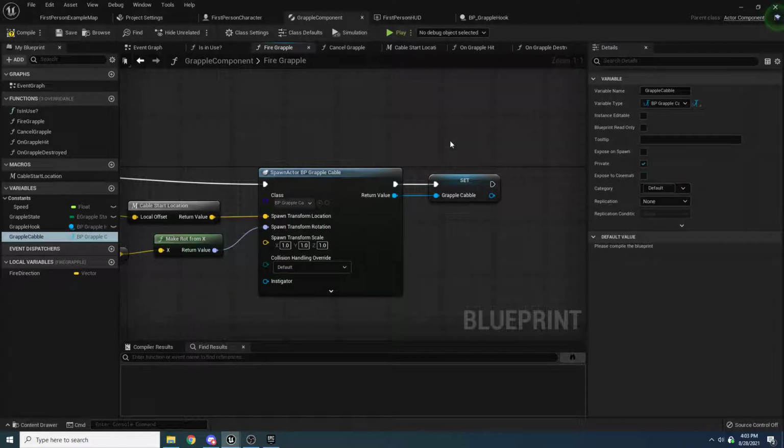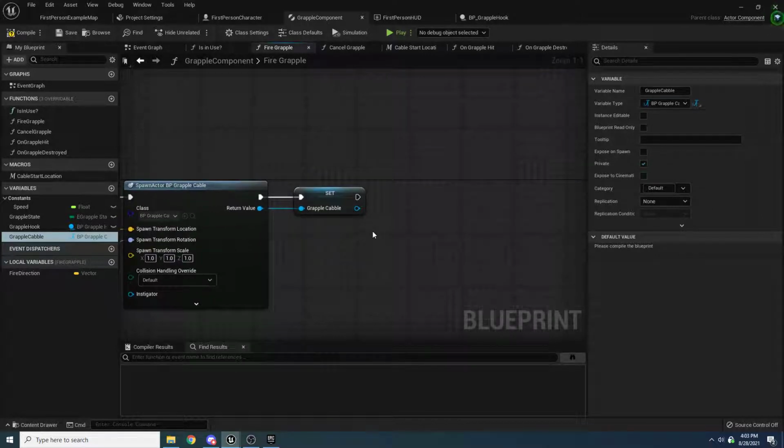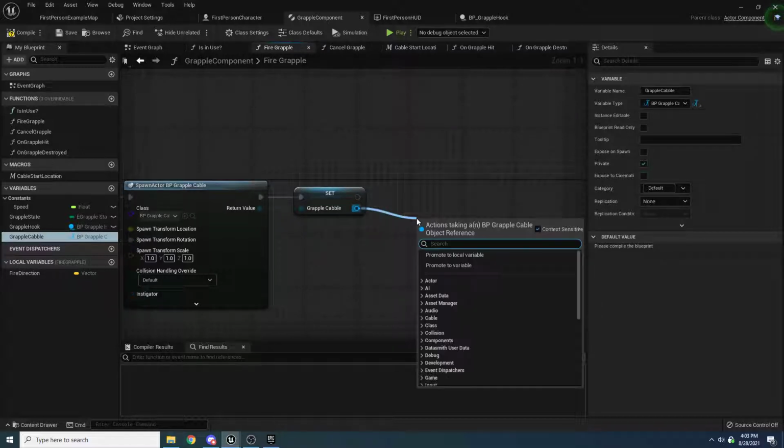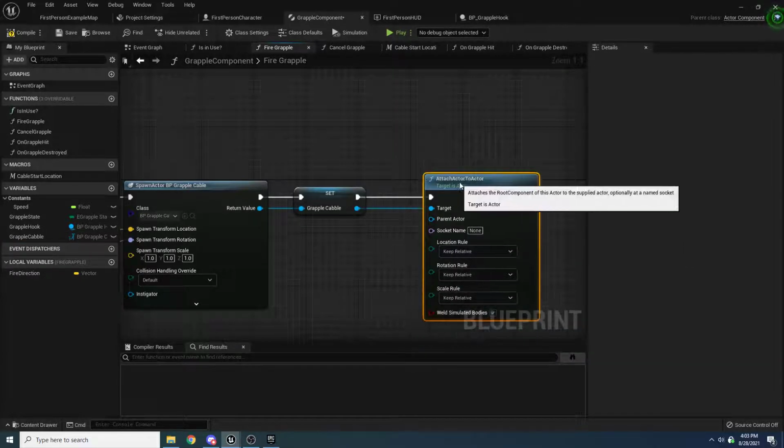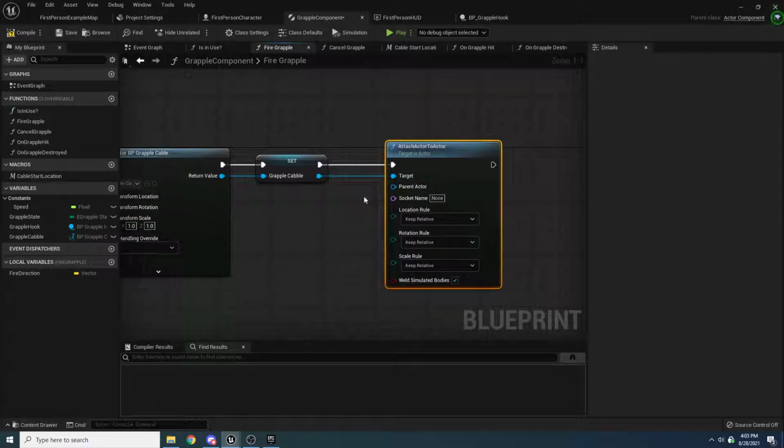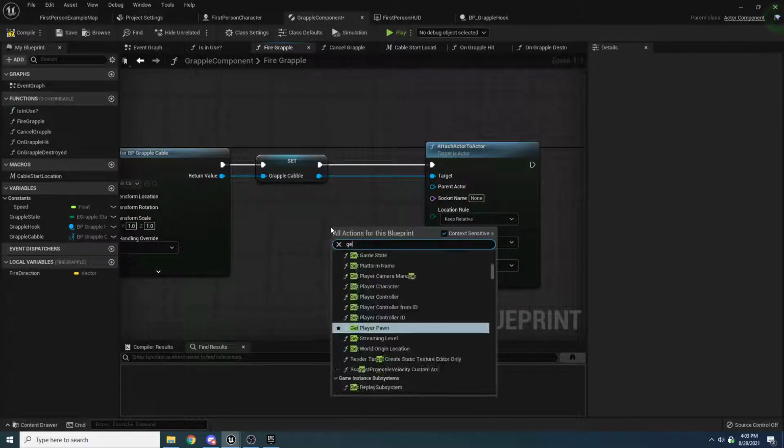And now we basically want to take this cable and attach it. So we want the start of the cable to be attached to the player at the location of the specified offset. And we want the end of the cable to be attached to the grappling hook that's being fired through the air. So to do that, we'll start with the starting side of it, so the side that's attached to the player. So all we need to do here is say attach actor to actor, this guy. And so the parent actor is going to be our parent, which is the player. So we'll say get owner.